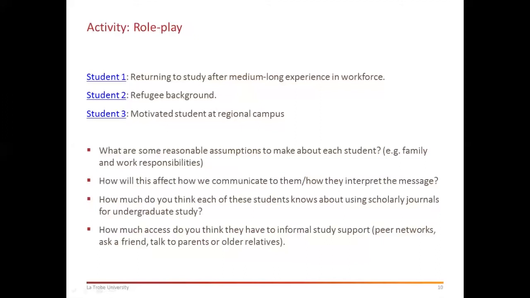So if you've got access to the PowerPoint slide, if you can click on the link for student 1, that's where your notes are going to be. And student 2, that one there as well. So what I want you to achieve throughout this activity is to note down some reasonable assumptions about the student. How will this affect the communication? How are you going to communicate to that student?